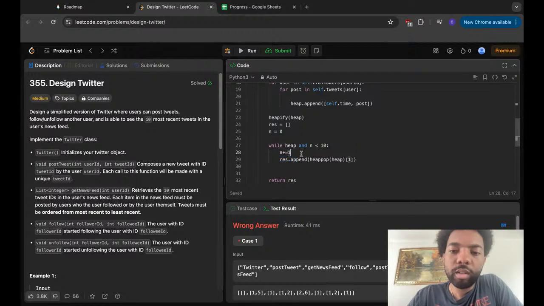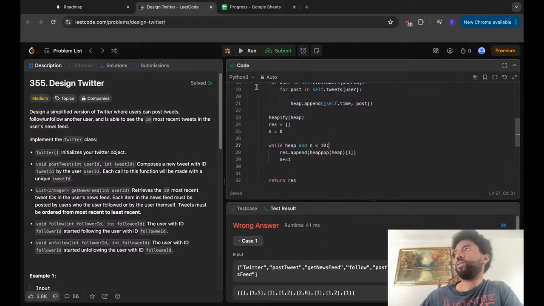What is going on? File heap pop. Give me 1 second.